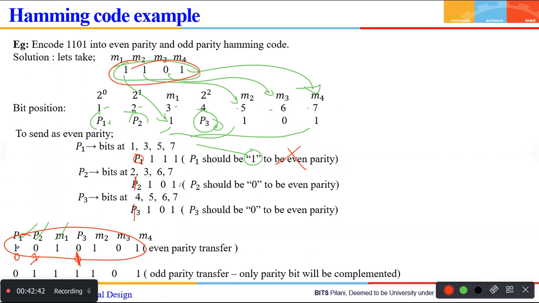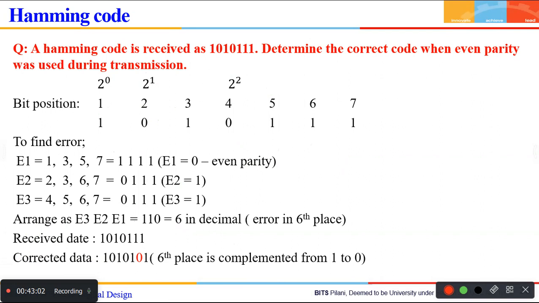I think I have a small time now. Have you understood this? This is Hamming code generation. Generation is very important. Checking is very easy. If you understand this, checking is very easy. Okay? You are just going to check the parity bits.